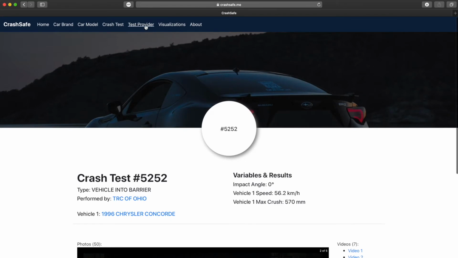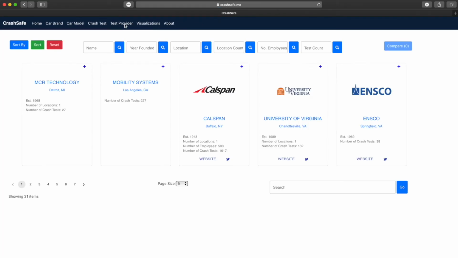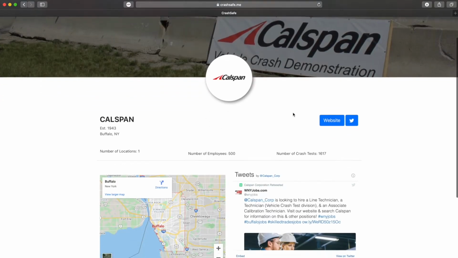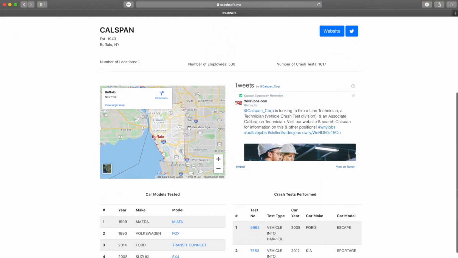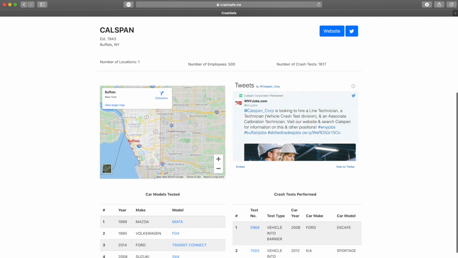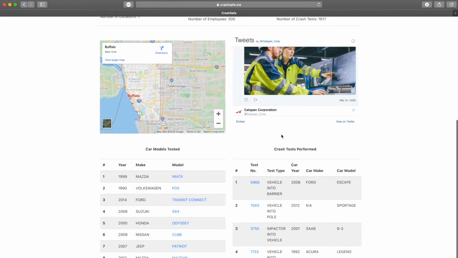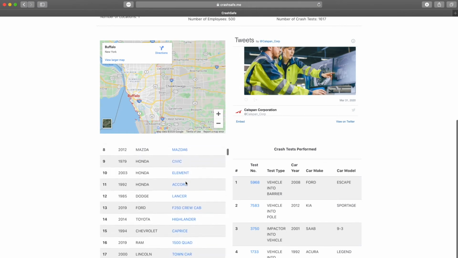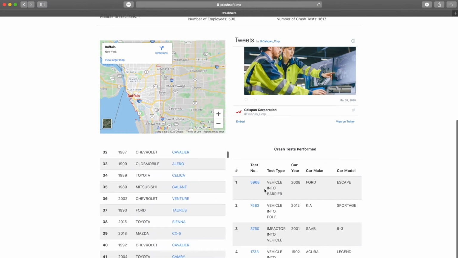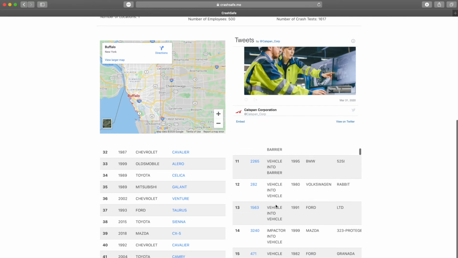Now here's our test provider page. Just like the car brand page, we use our grid table layout here. When you go to the instance page for a crash test provider, you'll see information from the company, including its location on a map, its recent Twitter feed, links to its website and Twitter, and internal links to all the car models that they've tested and the crash tests that they've performed.